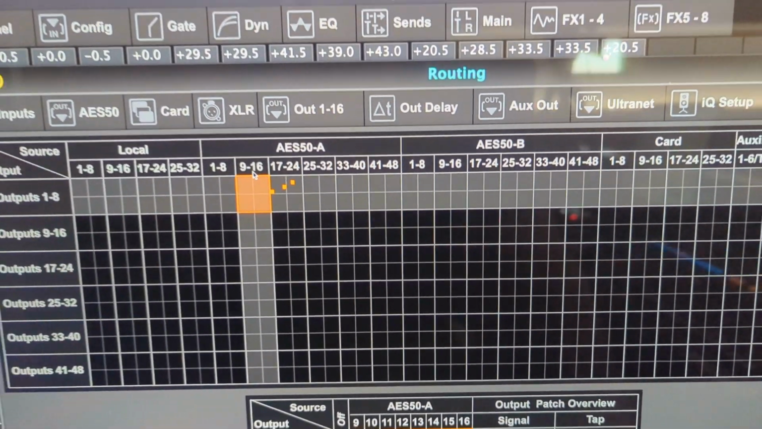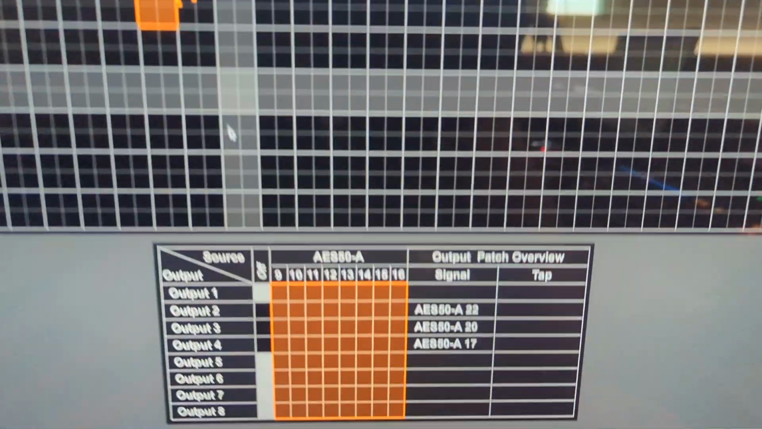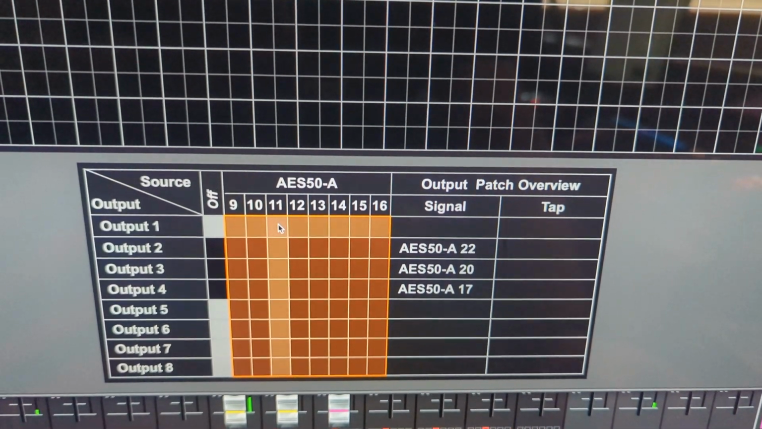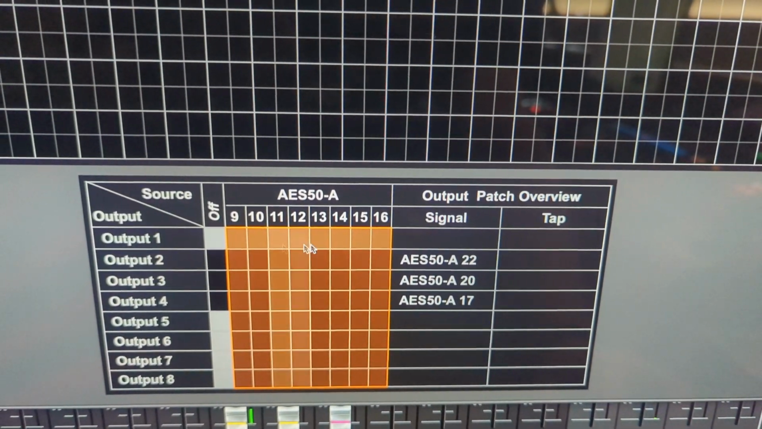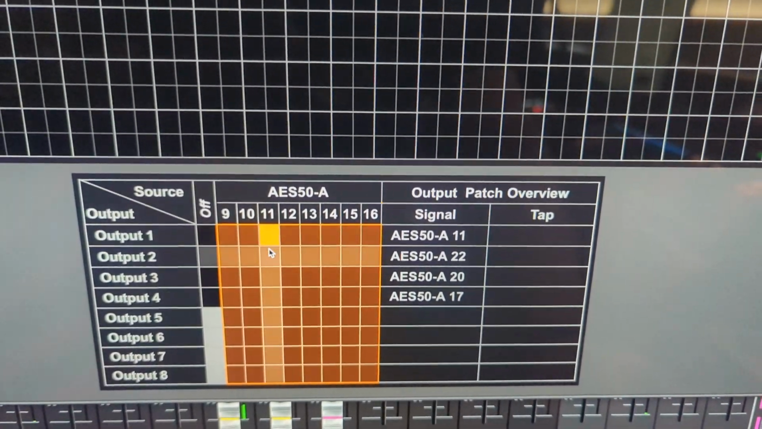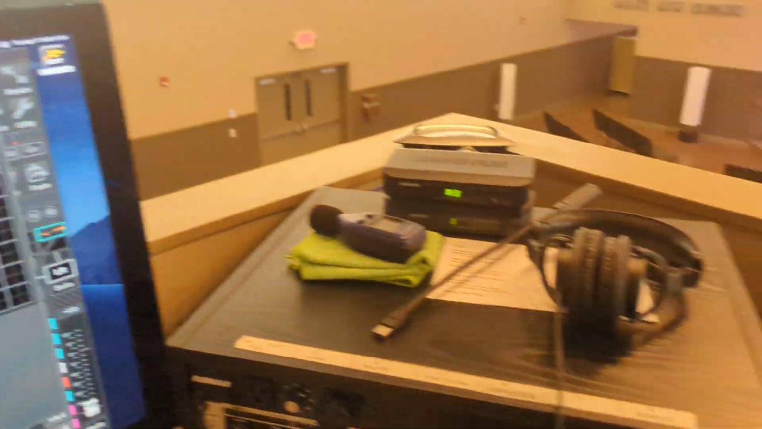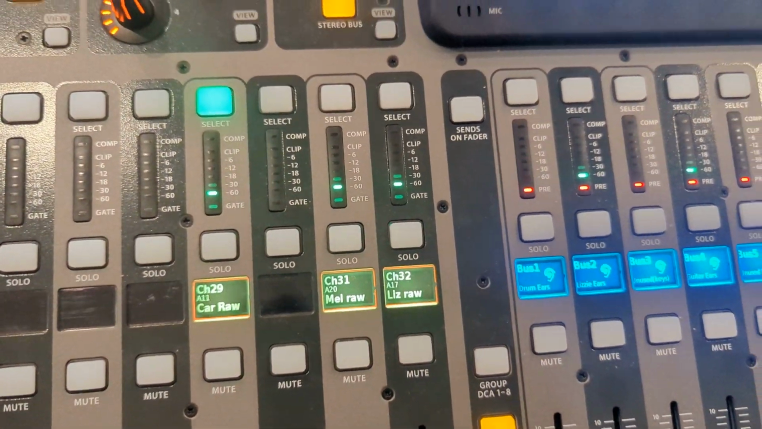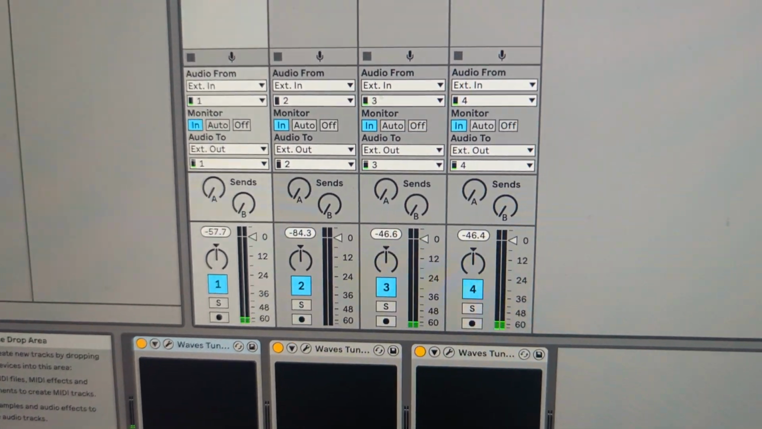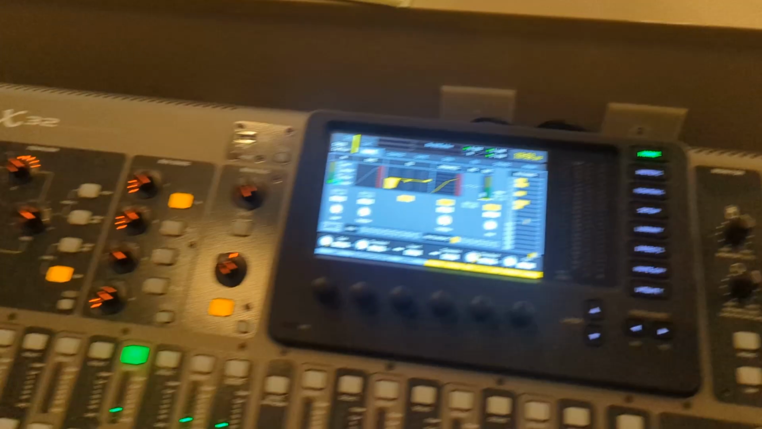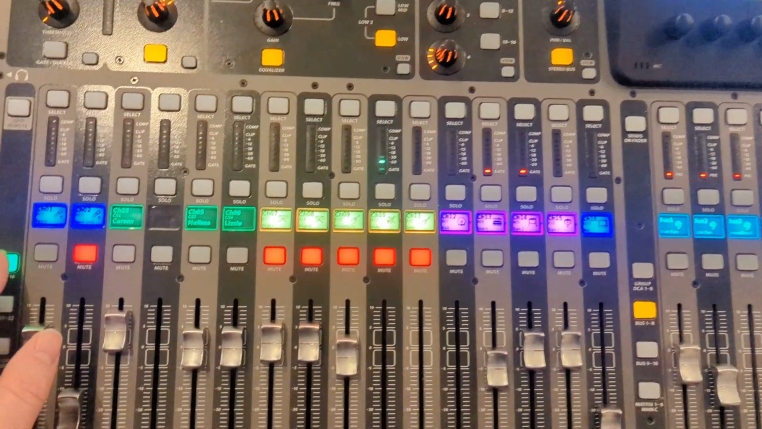So if I click this 9 through 16, now I can see 9 through 16 here. Oh, there's 11, and I want it to be on output 1. So if I just click that, now 11 is going to go on output 1. Now if I come over here, I can see Carson's bouncing, but he was bouncing on the raw already. He just wasn't bouncing in Autotunes. But now, would you look at that? Carson's bouncing on Autotunes.